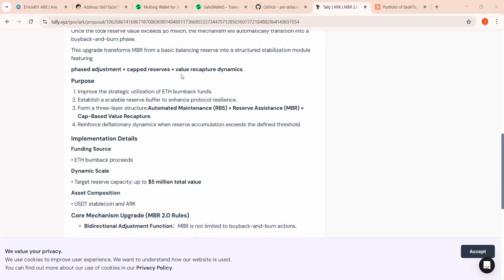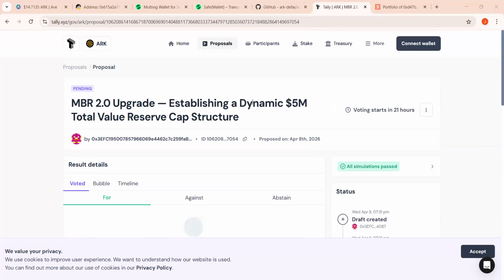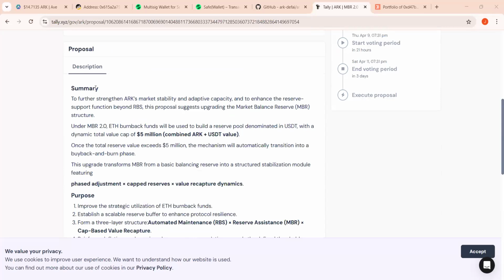Actually, the summary of what the proposal is doing can be seen on Tally as well. You can see here. What is this MBR 2.0? Why does it have to be released? Why is it going through voting?